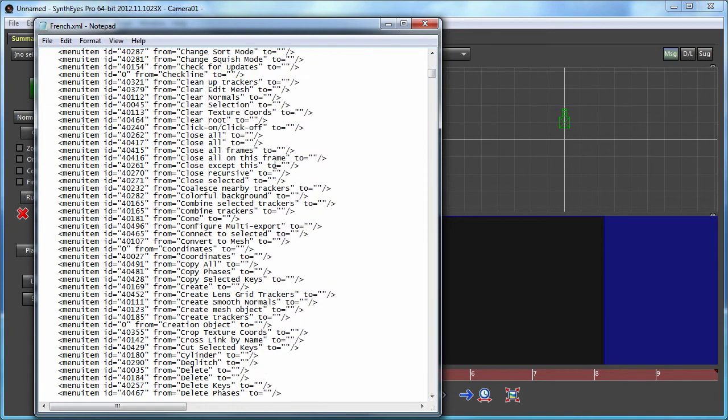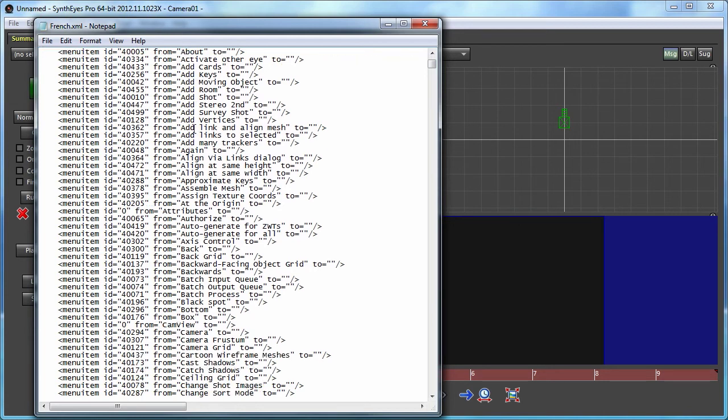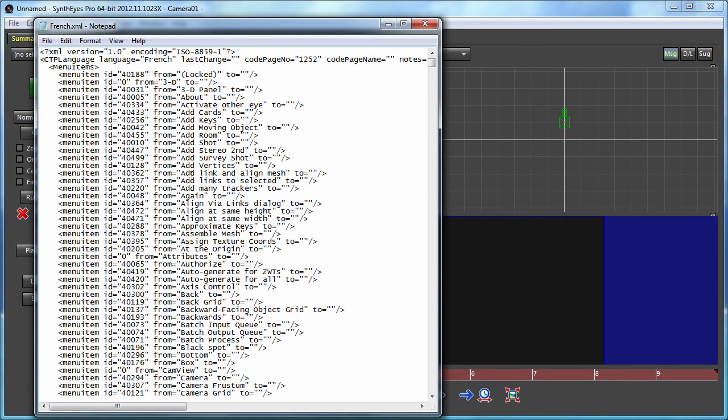And I'll point out that down the road it's possible to add some ways to be able to do this directly in SynthEyes, but basically I'm looking to see some support and interest from the community before spending that additional time to do so. So let's just start off. This first section of the file describes the translations for each of the different items on the menu.